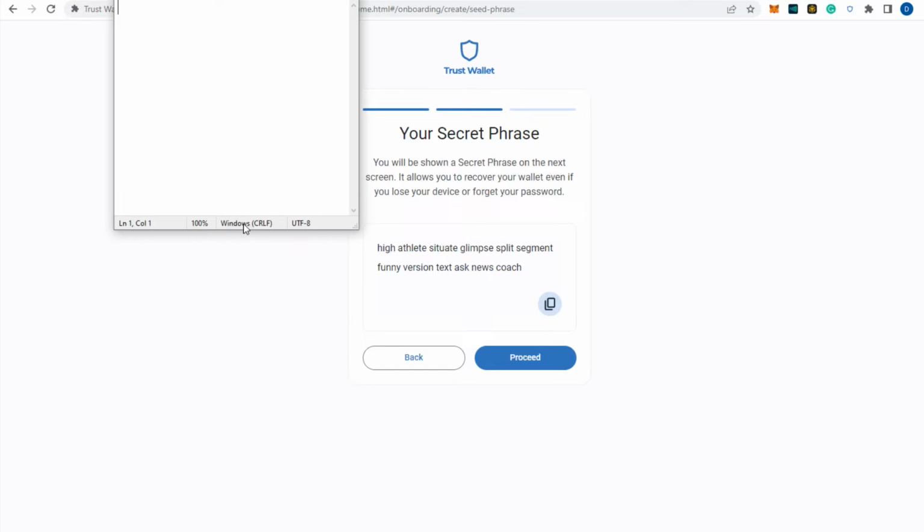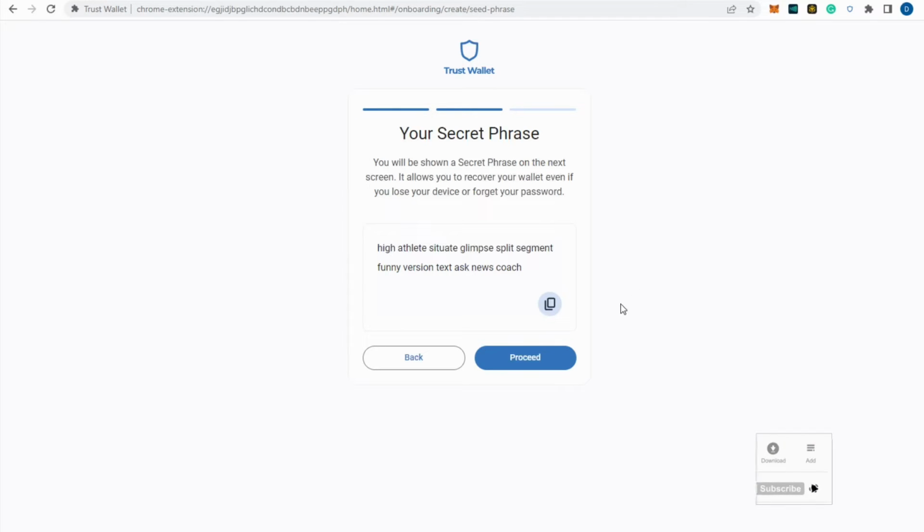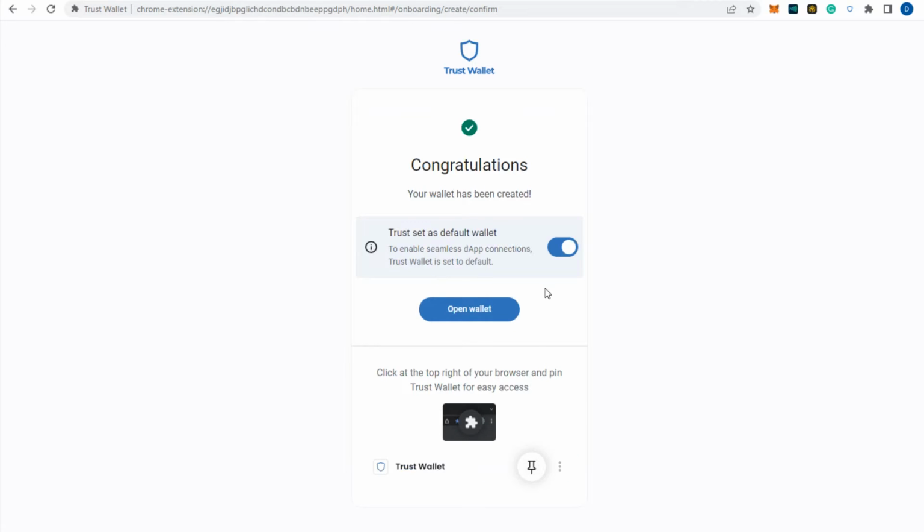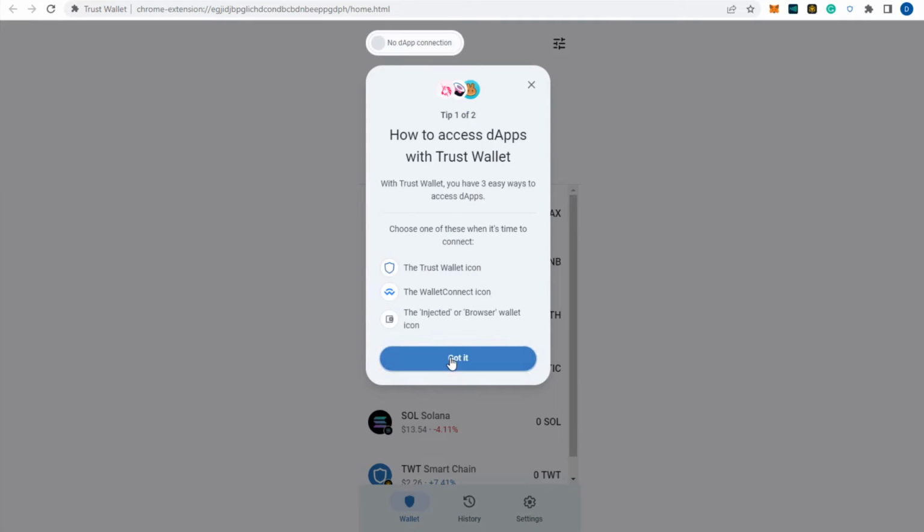Write the 12 words down on a piece of paper in the exact order, and put it somewhere safe. You will need the phrase again if you reinstall your wallet in case something goes wrong. When done, click on Proceed, enter the 12 words in the right order and you can set the Trust Wallet as your default wallet. I'm not going to do this, because Metamask is my default wallet, so I will leave that option open.